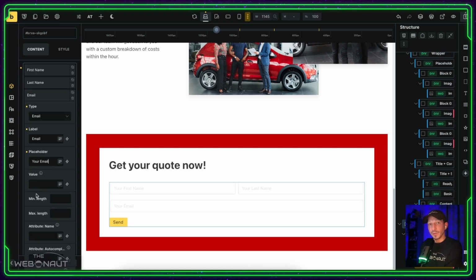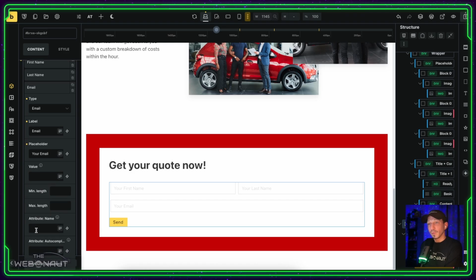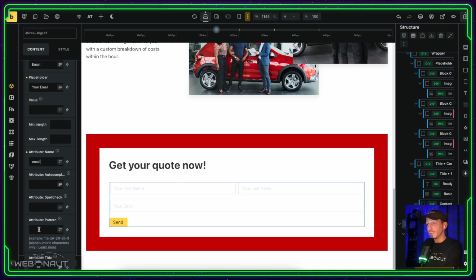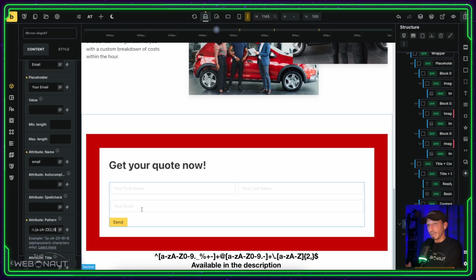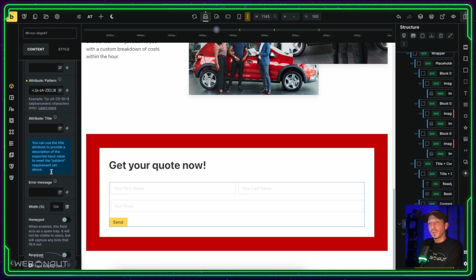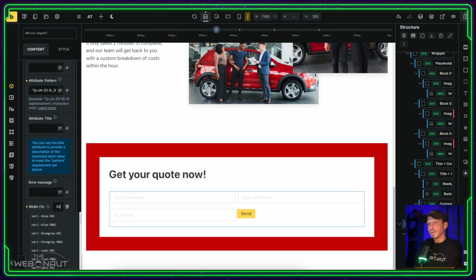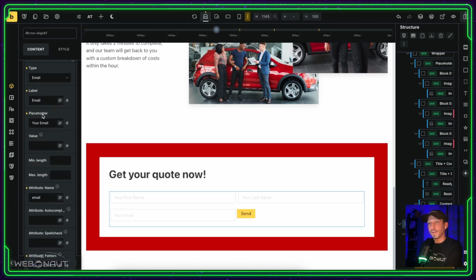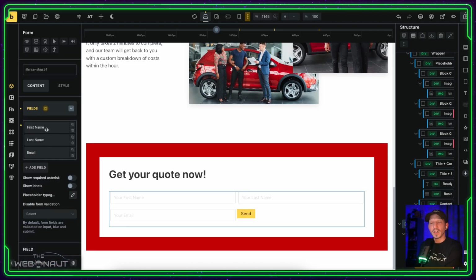And we are going to use an attribute pattern. Well, first in the attribute name, we're going to call this email. And in the attribute pattern, we're going to just put this. And this pattern ensures that we have actually an email that is valid, all right, with the @ and the domain name at the end. Let's put the width as well at 50%, and we're done with our third field, okay? Those are basic fields that you find in Bricks native form.